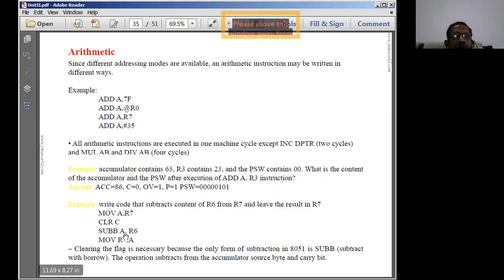So that is why it becomes something like A is equal to A minus R6. So contents of A is contents of R7 minus contents of R6. Result is stored in A, and this A is transferred into R7. So that is what leaves the result in R7. So this is how we normally write the program to execute this particular code.